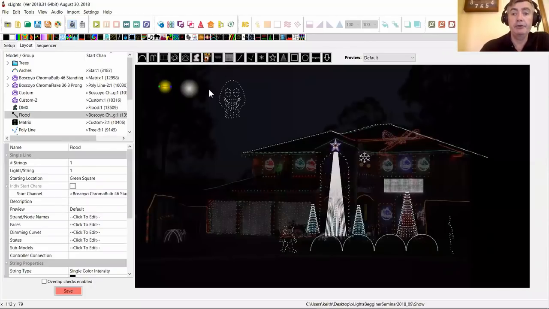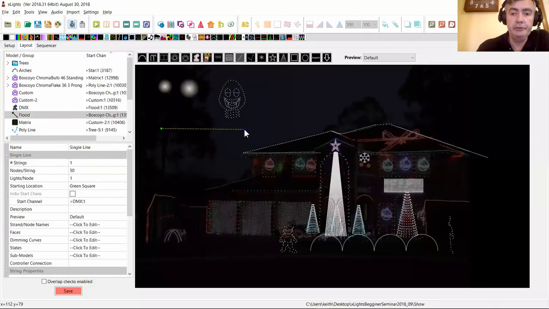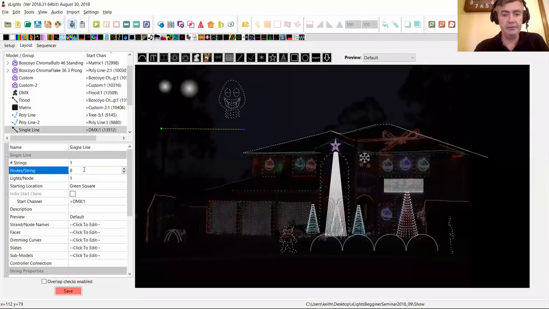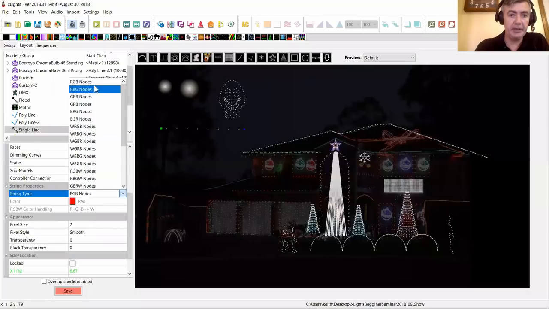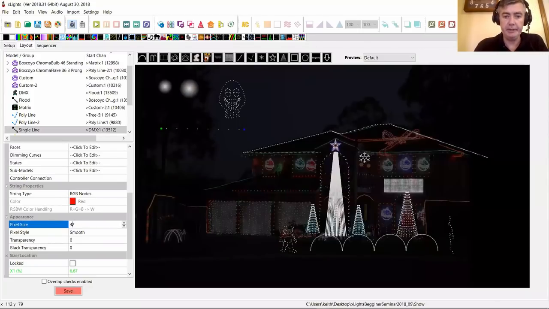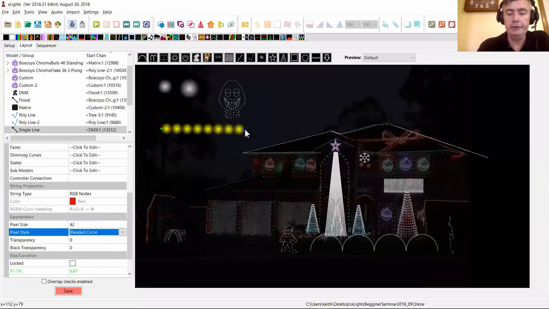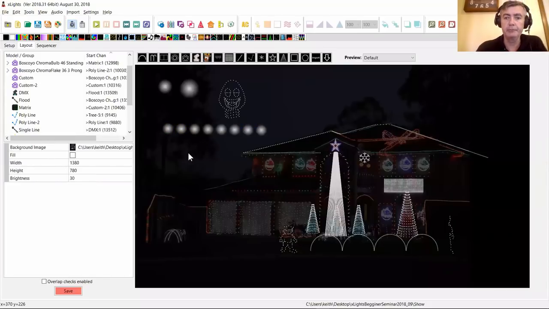And if you've got a string of floods, which I do, you can again do the single line, and you can say 1 string, 8 floods. You make them, in this case, RGB nodes because you want 3 channels per node. Again, you would come down to here, you'd set it nice and big, set it to blended circle, and now you have 8 floodlights all connected together that you can sequence.